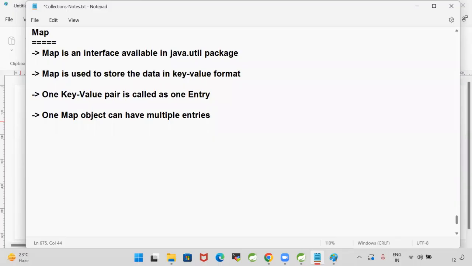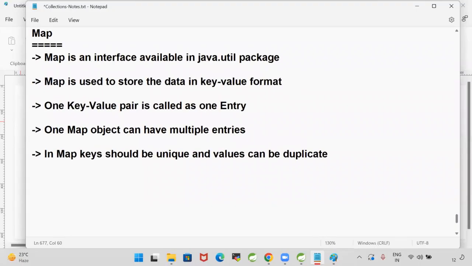In the map, keys should be unique and values can be duplicate. Now, for example, how are we going to represent data in the map?